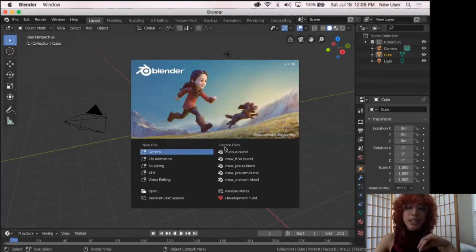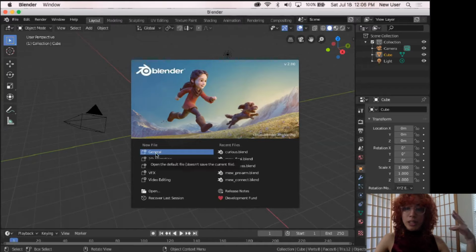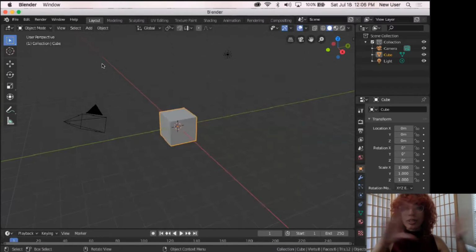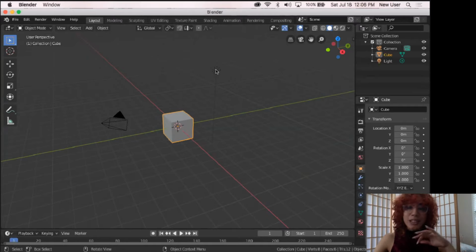Any recent files that you have will show up here, so you can just jump straight into them. If you want to do a new file, you can go over here and click General. If you don't want to click anything, you just left click off it and it's going to put you in that starting screen as well. Okay, so again, when you open Blender, it's always going to start you off with a cube, but you probably notice there's 2 other things here. This here is a light, and this here is a camera.